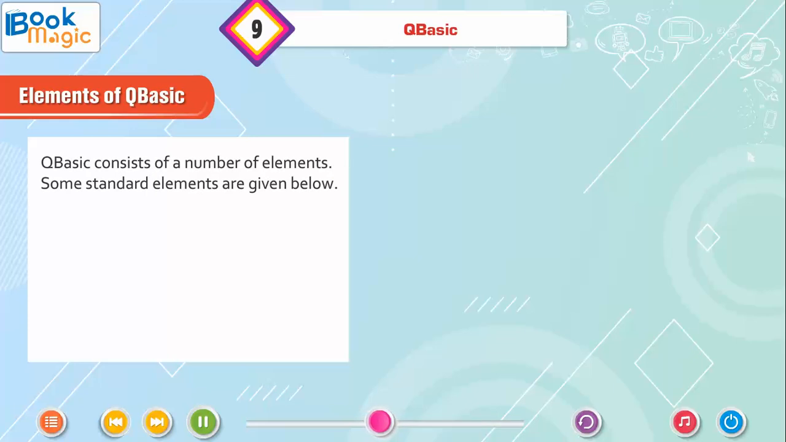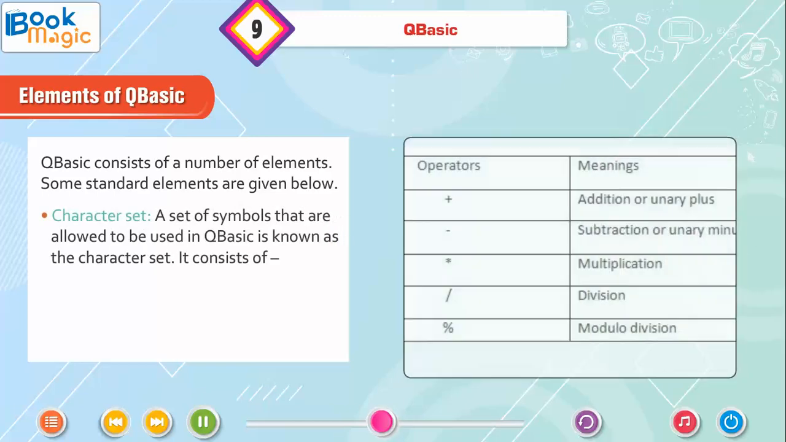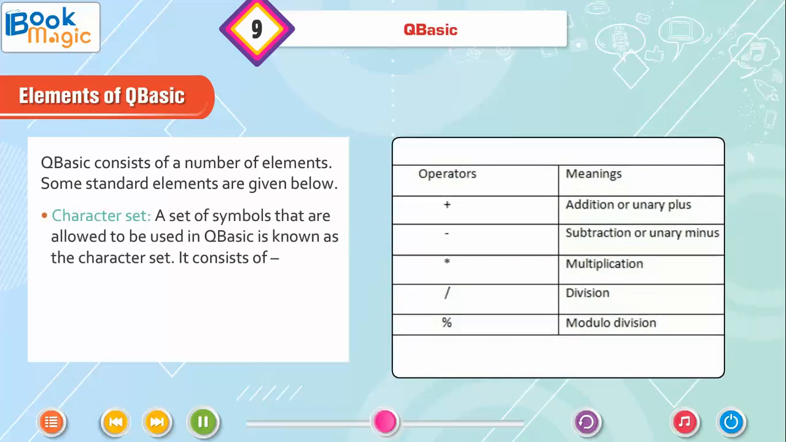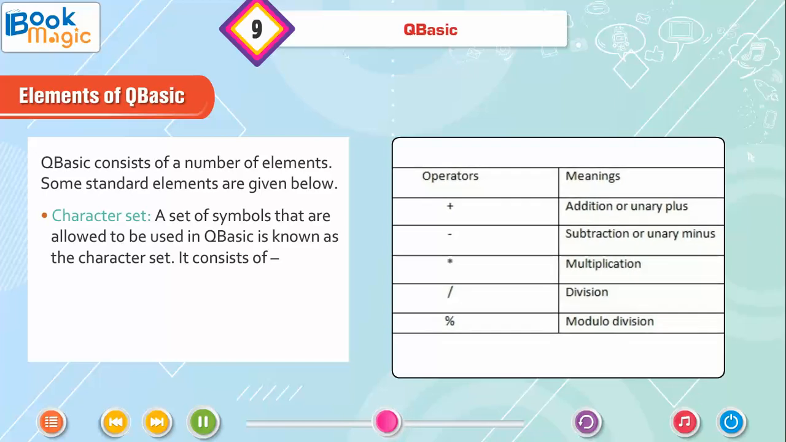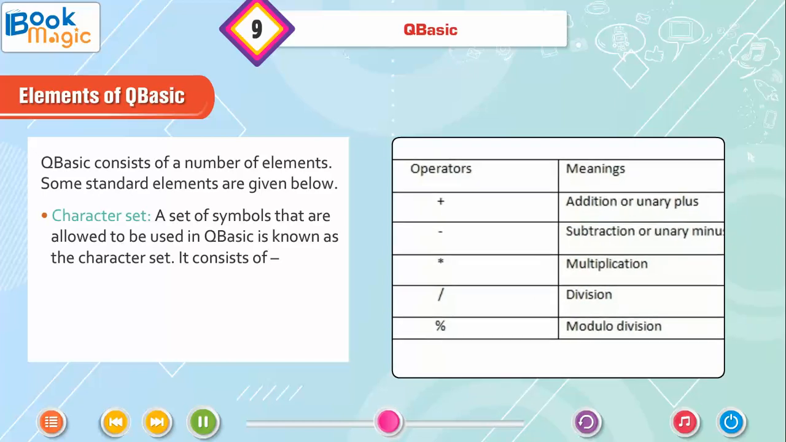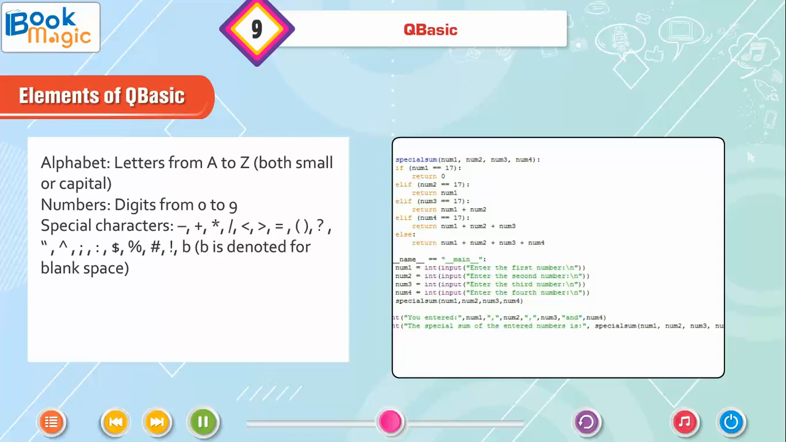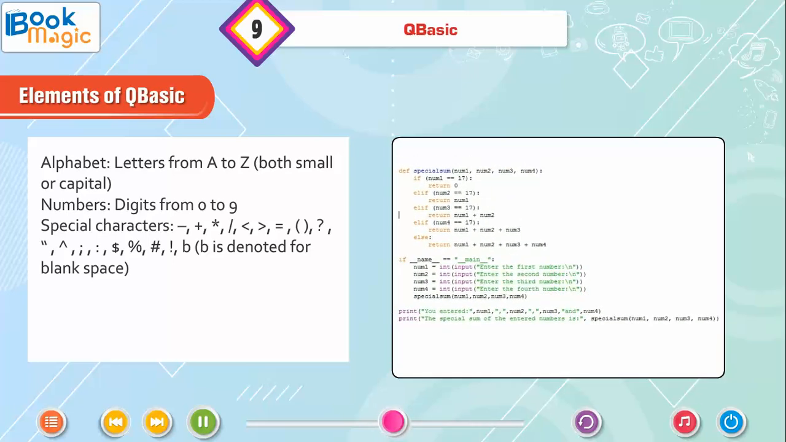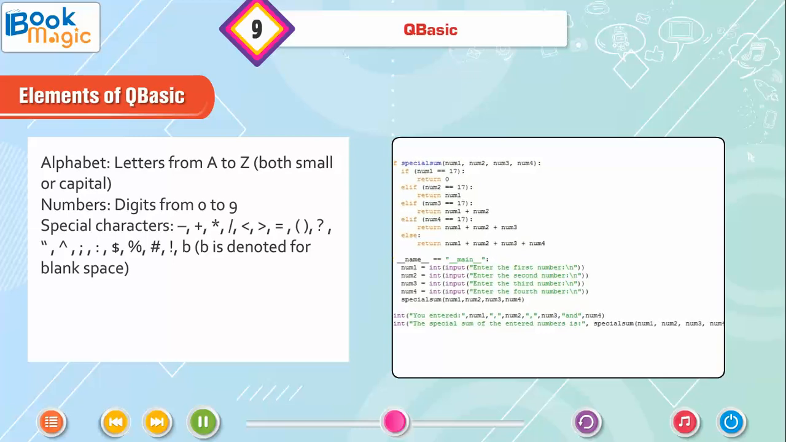Elements of QBasic. QBasic consists of a number of elements. Some standard elements are given below. Character set. A set of symbols that are allowed to be used in QBasic is known as the character set. It consists of alphabets, letters from A to Z, both small and capital. Numbers, digits from 0 to 9.